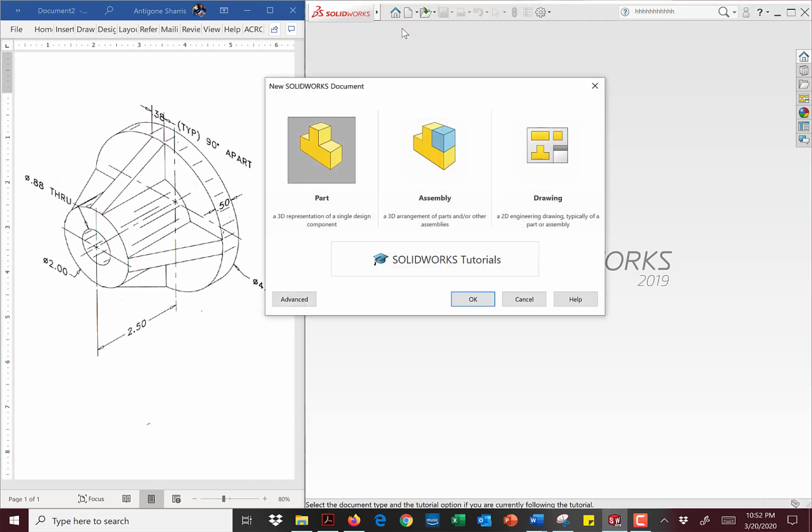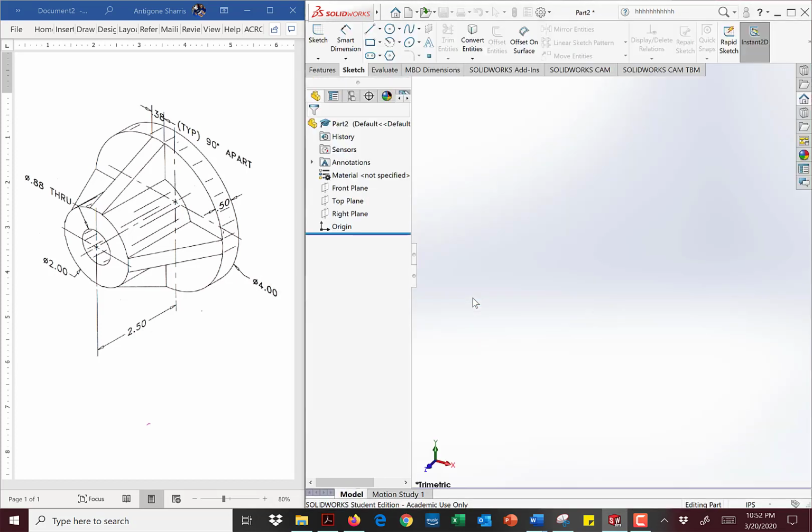When you click on New, you'll get a choice for what you want to create: a part, an assembly, or a drawing. You'd want to pick whichever one you want. If you pick part and you hit OK, it'll automatically start you in a part file.